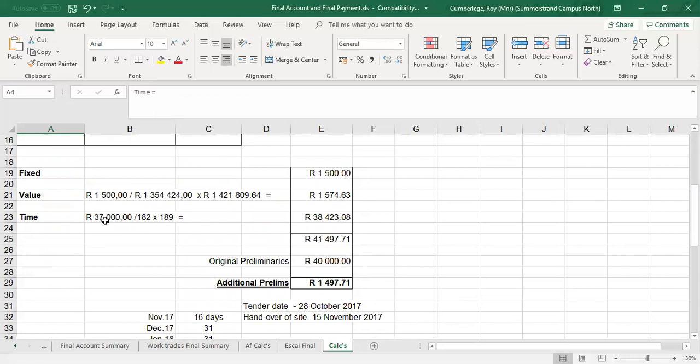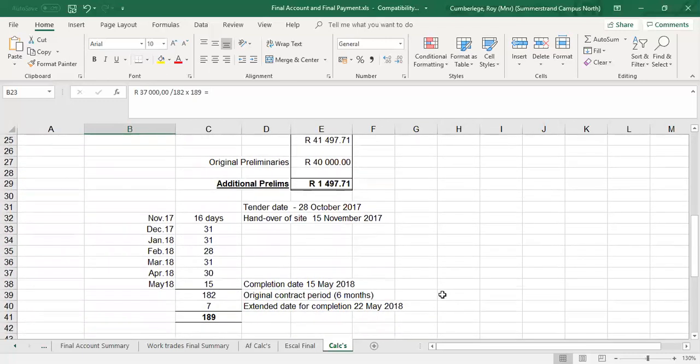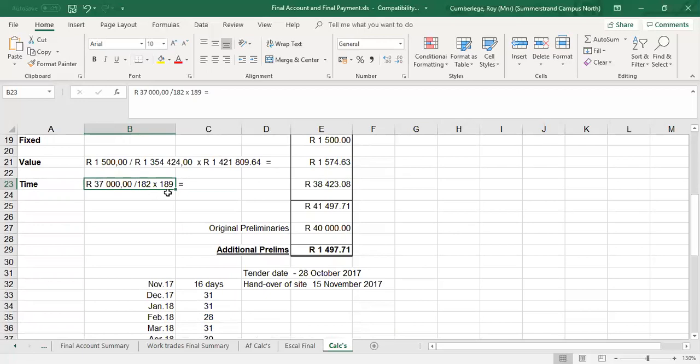So let us quickly recap on this calculation. Originally, 37,000 Rand was allowed. It was based on the original contract period times it by the new. So let's just quickly establish that. Where's the 182 coming from? The days times it by the new days, 189 days.